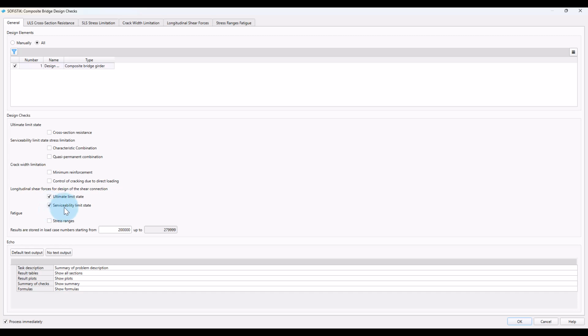In general, the design of the shear connection has to be done for the ultimate and also for the serviceability limit state, here using the characteristic combination. Therefore, we provide the calculation of shear forces for both cases.